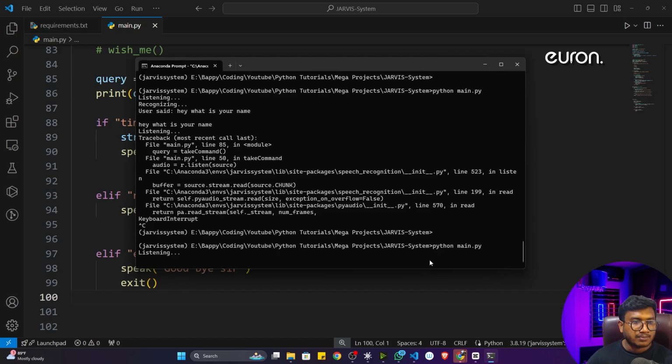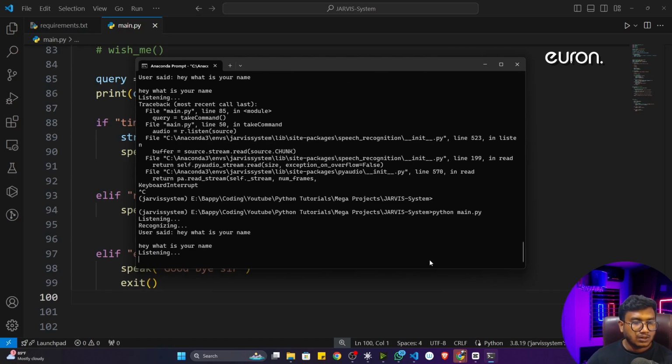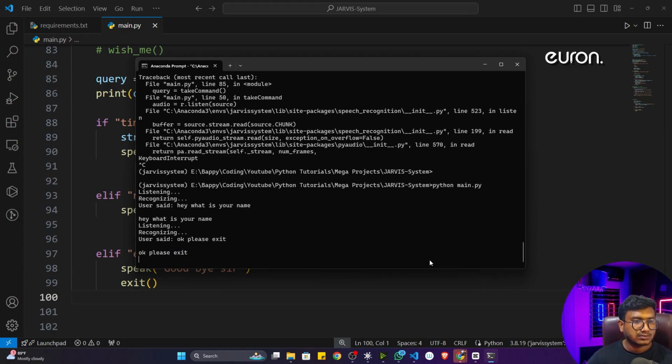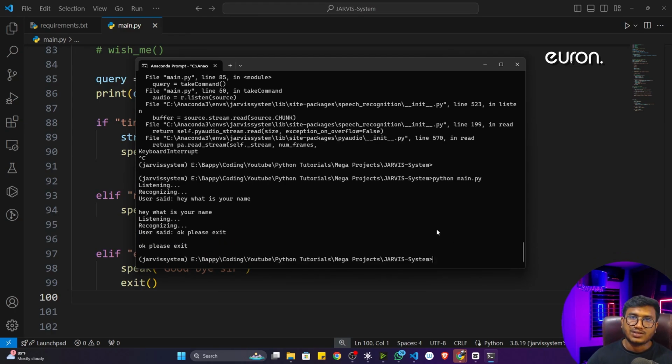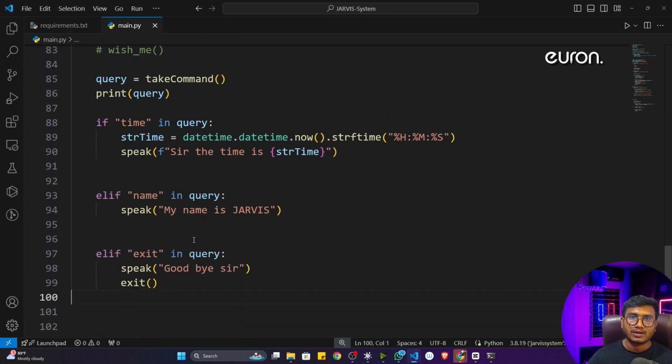Hey, what is your name? My name is Jarvis. Okay, please exit. Goodbye, sir. Now see, my execution would be done. So every command you can set here, all the tasks you can perform here. If you just simply search on Google, like Jarvis different command, you will see people have already written different commands. You can use it in your condition as well.